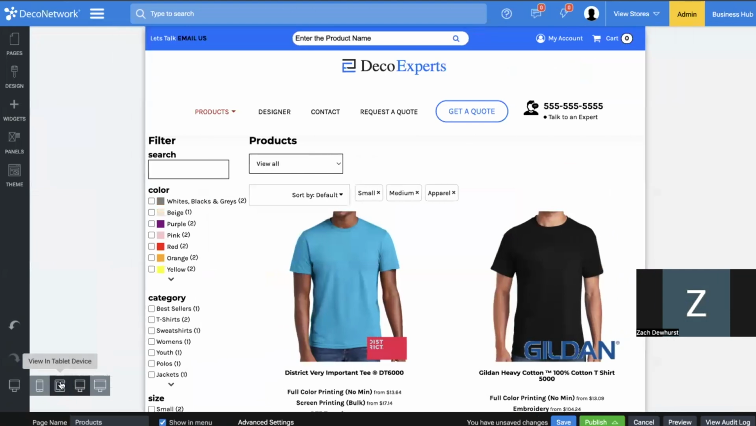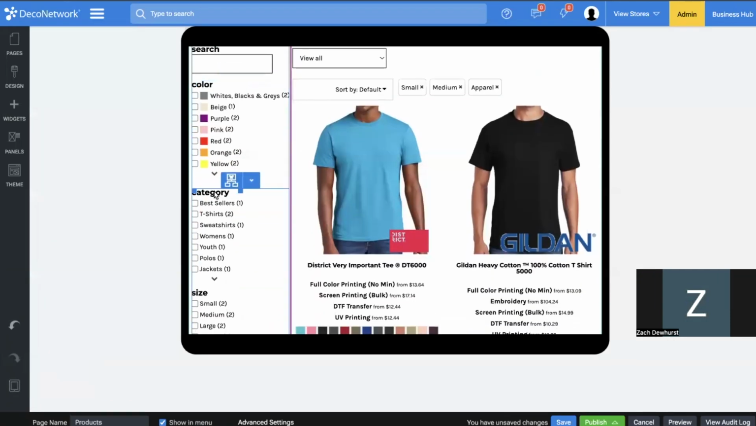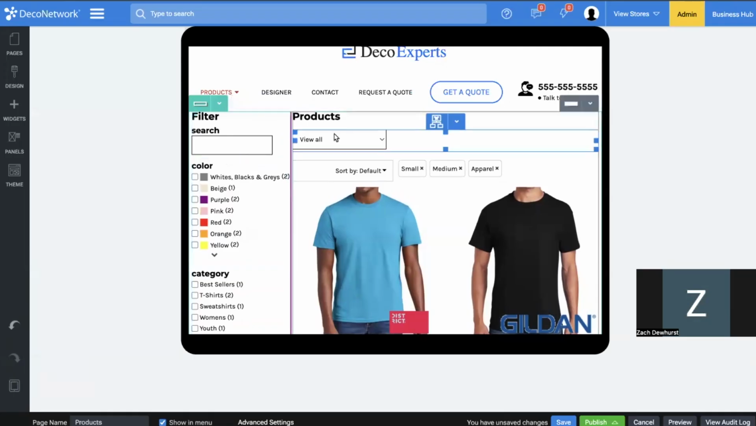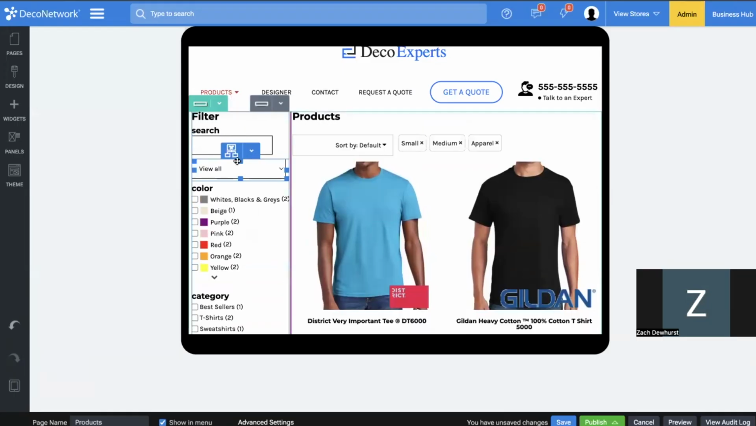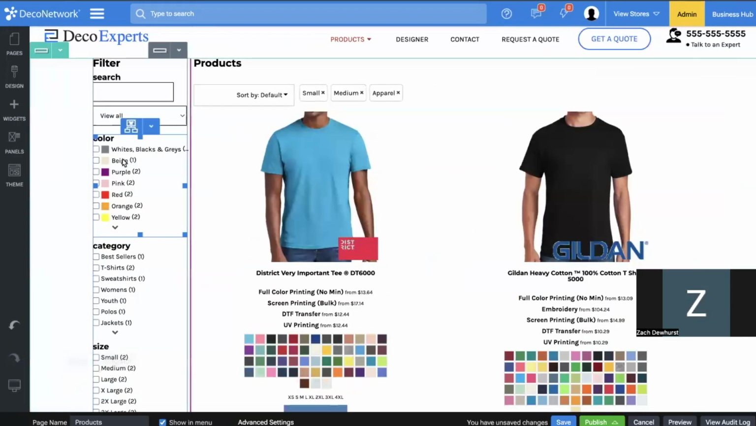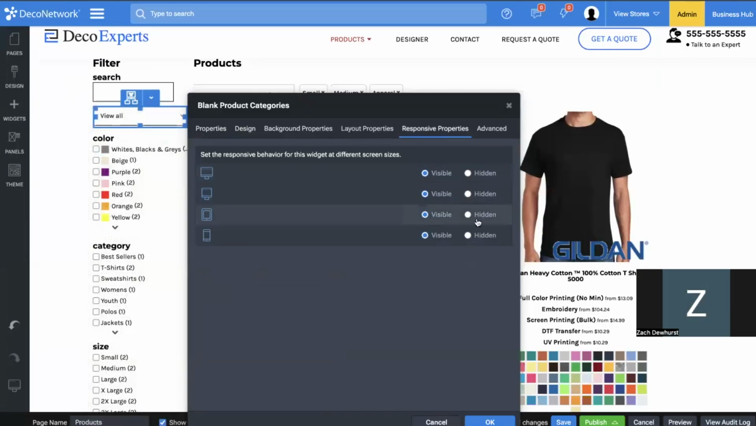When it comes to smaller devices, what I also do is I will hide everything but the search and this drop down. And I would make this drop down only available on a phone. So this drop down, responsive properties, I'm going to hide it from any device that's not a phone.